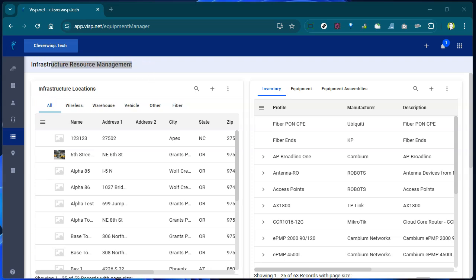If you don't see the Infrastructure Resource Management or the display looks different, you might be using an older legacy version of the system. In this case, please send an email to success@visp.net to ensure that you have the latest version of the IRM.